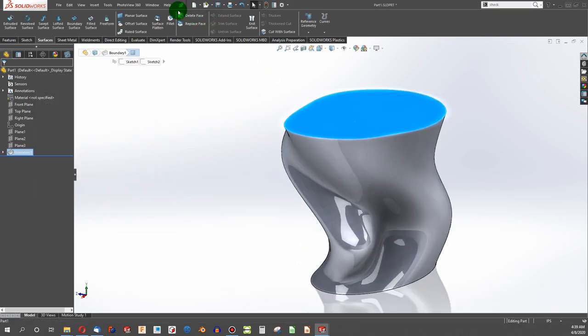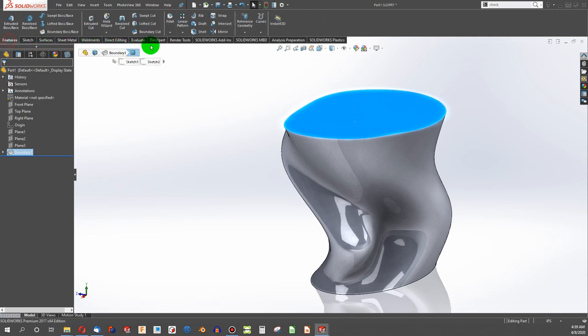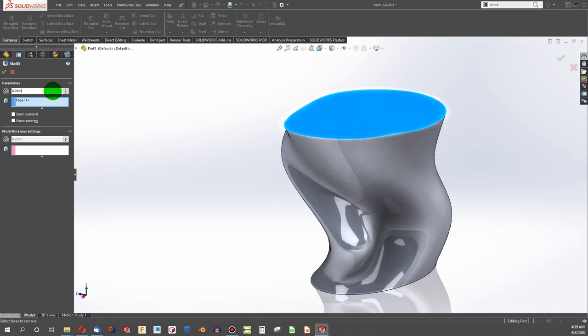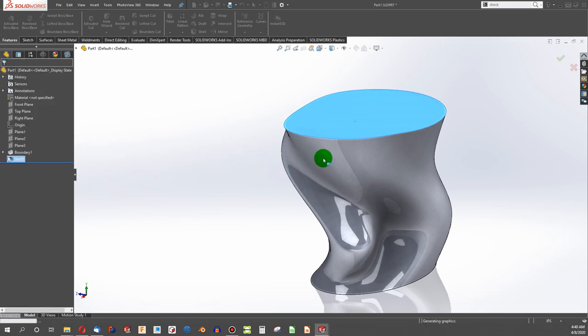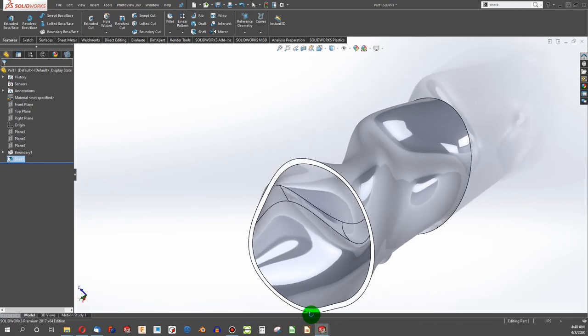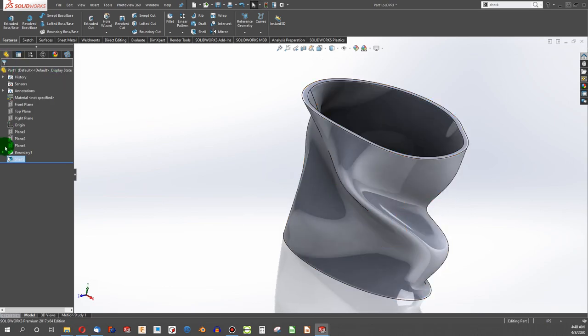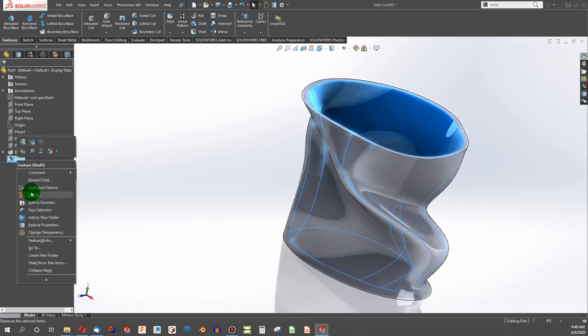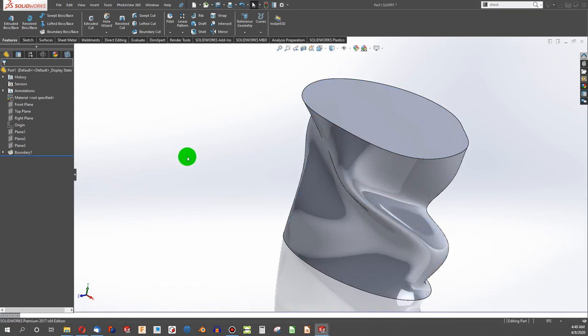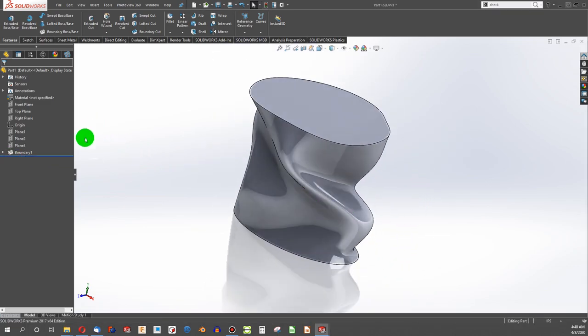First one being, now that I know, I can use a shell command and shell it to less than the minimum radius of curvature. And that would be something like, how about 0.175 inches. And now I don't have the same difficulties that I had before. Another option that I have, if I delete this shell, is to actually change the sketch.